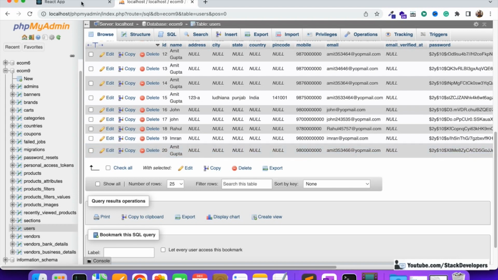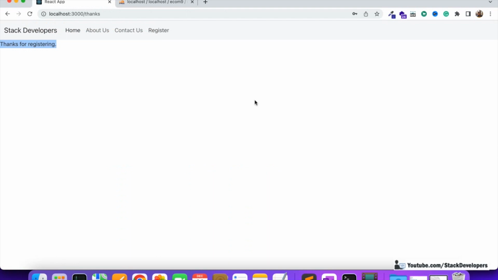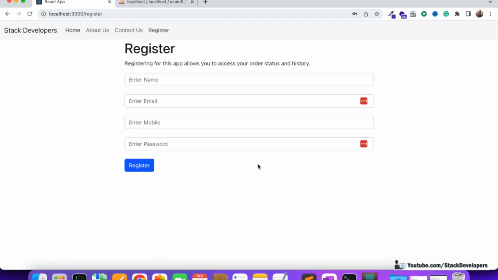So now what's happening here is that we have provided no validation at all. If you try to register like this, if we click on register, nothing is happening because we have not provided any kind of validation here. So our concern is to add the validation.